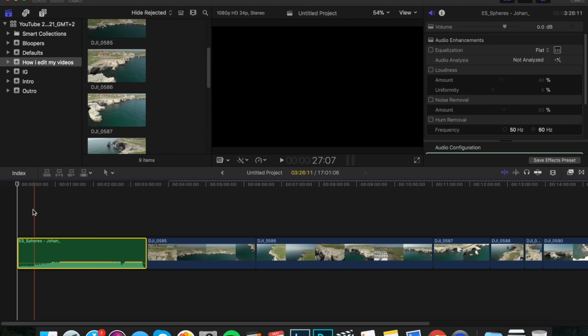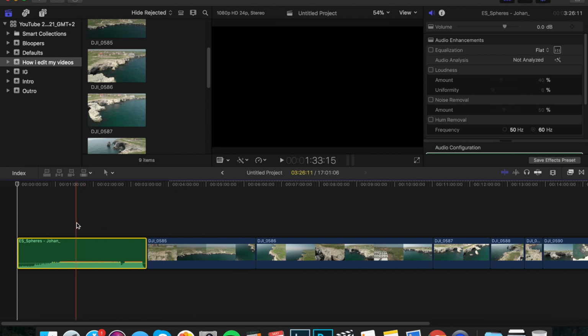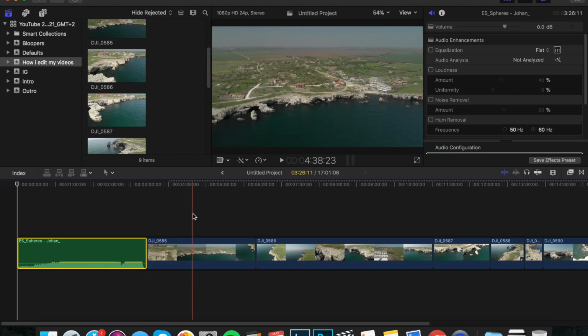So as we can see, the song here is around 3.5 minutes, and I don't think I will be using all of it, so we need to cut it according to the clips that we have. But that's not the first thing I do. The first thing I do is go through each and every clip and cut to the best parts only. I don't need the bad footage.